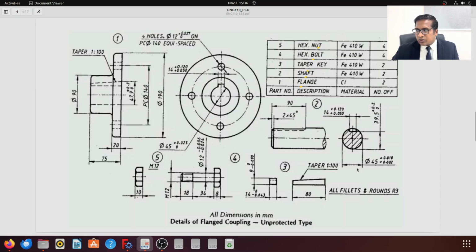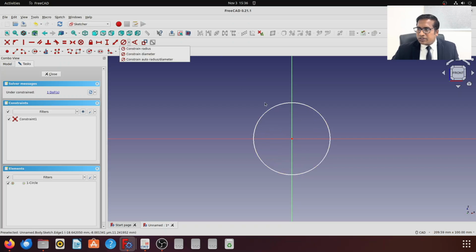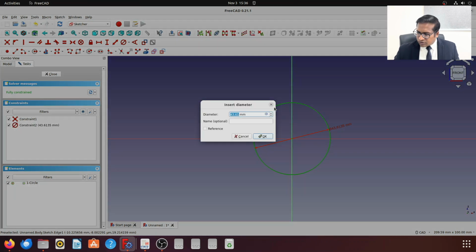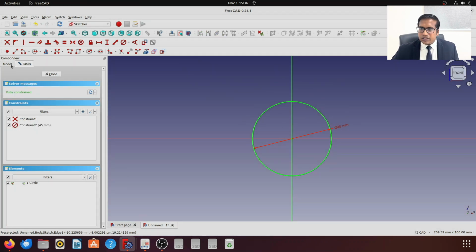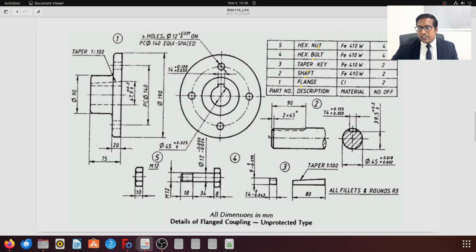This shaft is going to be 45 mm, which is because it goes inside the flange in the assembly. So the shaft will be 45 mm. Let me give the diameter as 45. Okay, and let me pad it. The padding length: they didn't give the total length of the shaft, so it's obvious it is a continuous shaft.